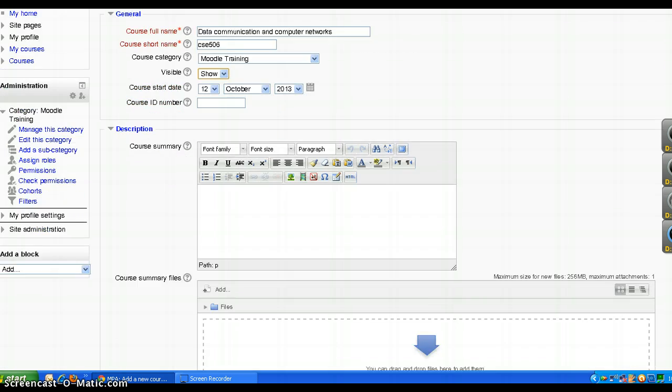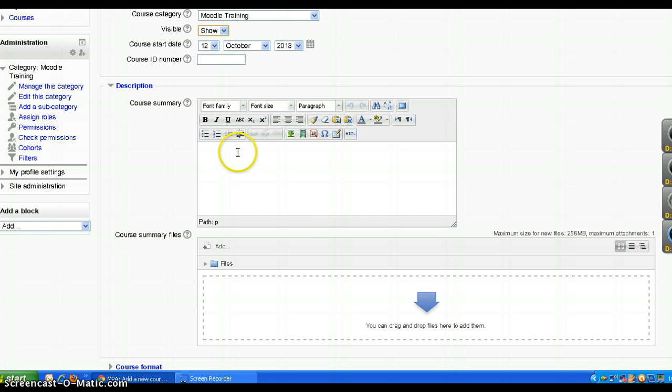Then I scroll down and move on to description. Under description, we have course summary, that is the introduction to the course, what the course is all about.